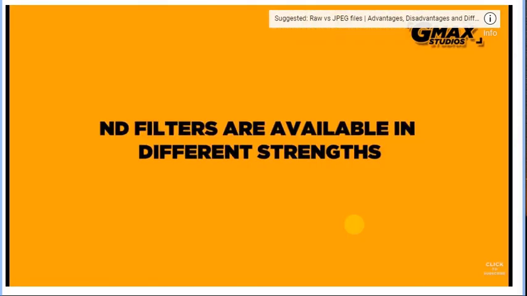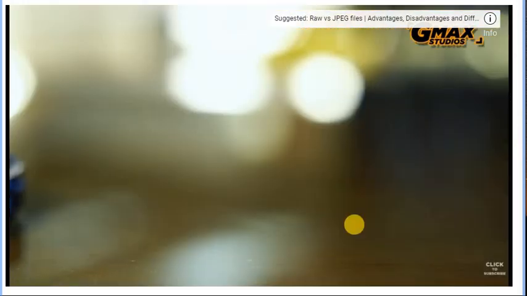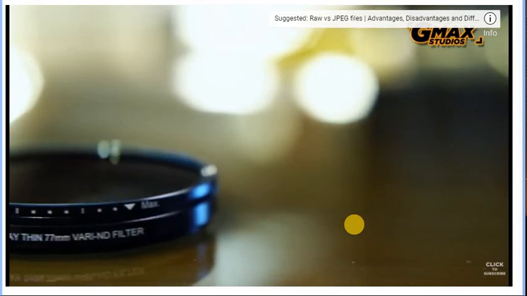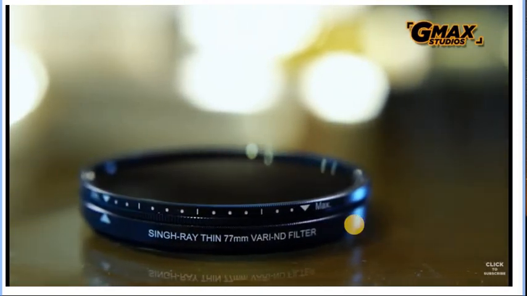ND filters are available in varying strengths, and you can choose and pick whether you want a darker ND filter or a lighter one according to your specific needs. But there is one filter which is called the variable ND filter, which is just a single filter and it changes its density or darkness as you turn the ring. So if you turn the ring in one direction, it becomes dark, and if you turn it in the other direction, it becomes light.